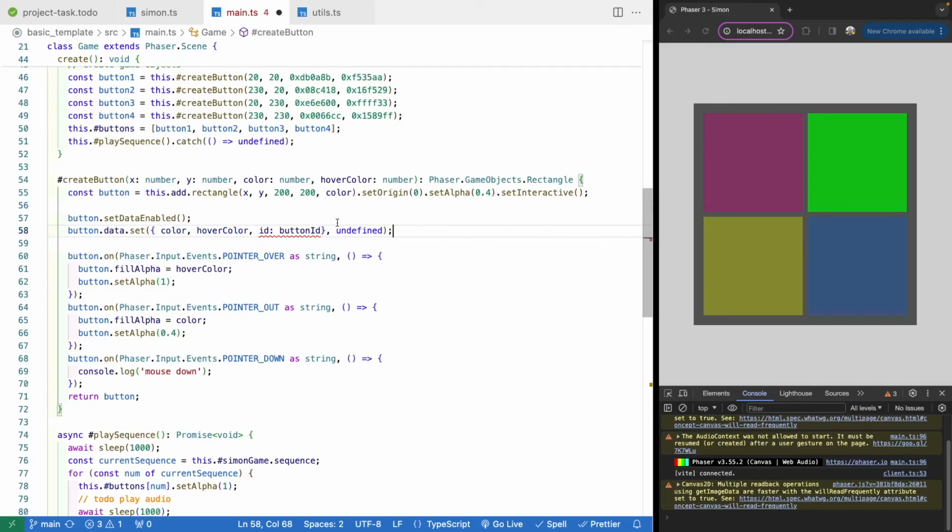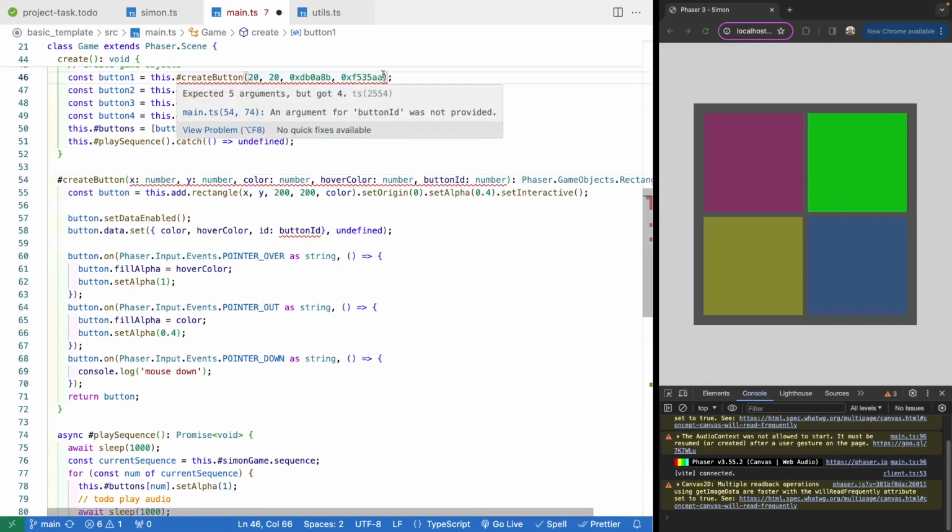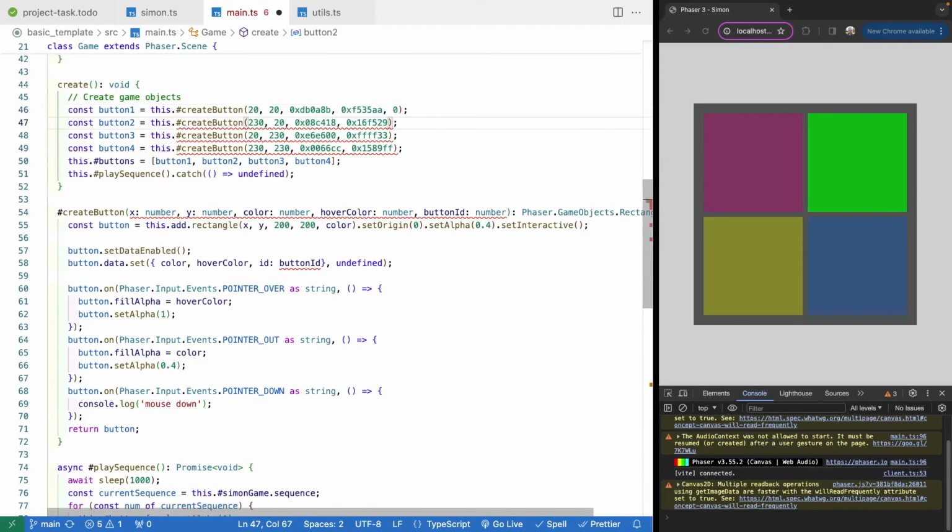and then the value will be the value of that property on the object. And so now for our button ID, we're going to add a new parameter to our method. So we're going to do button ID, and this is going to be a number. And then up here, we're going to provide those IDs to match our sequence we'll be using in our game. So 0, 1, 2, and 3.